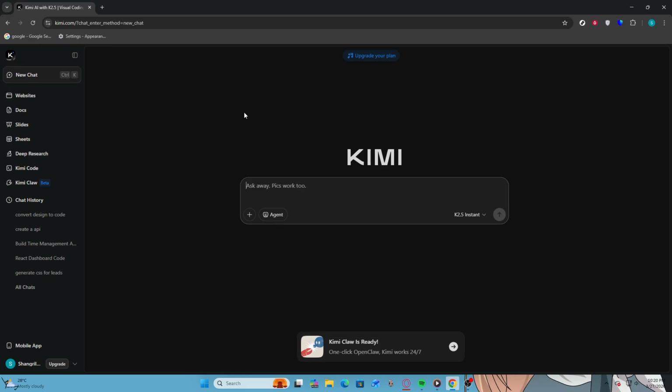Type in the command clone Netflix website into the prompt area. This instruction tells Kimi AI exactly what you want it to do. After entering your command, ensure that it is spelled correctly to avoid any errors during the process.